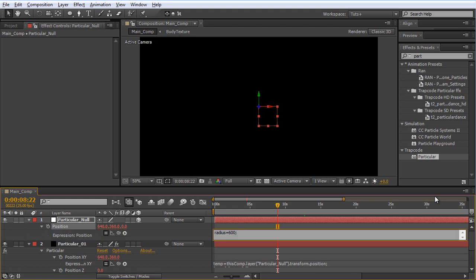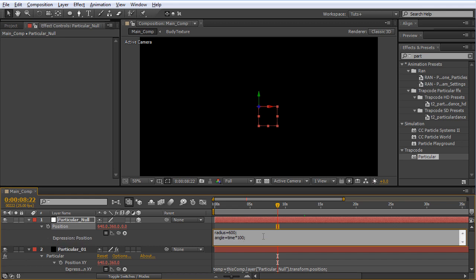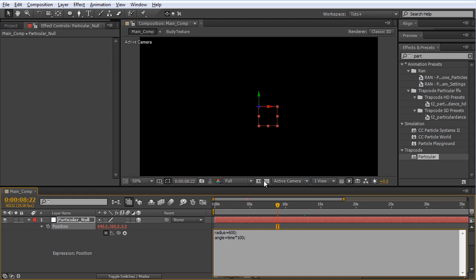Start a new line, angle equals time times 100 semicolon. This will cause the particular null to move in a continuous loop. We'll create a new line. Actually, let's make some space here so we can see what's going on.